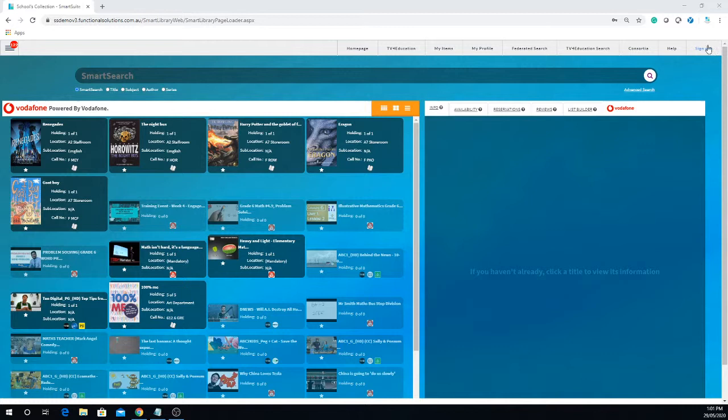As long as you're logged in, you should have a sign out button there. If it says sign in, that means you're not signed in at all. You have to log in. Click on it, put in your username and password, and you'll log in.